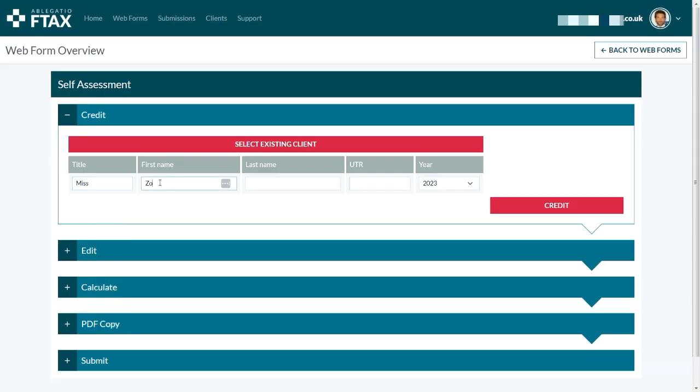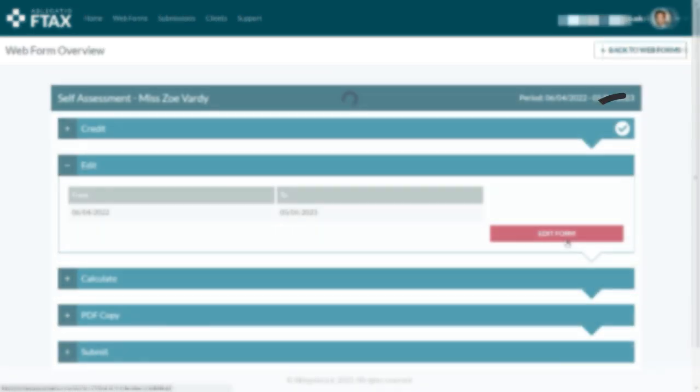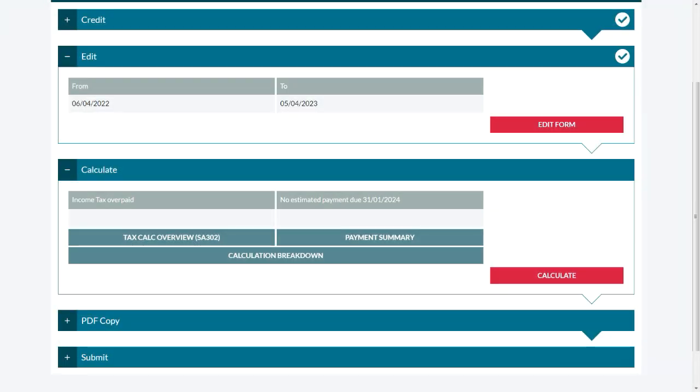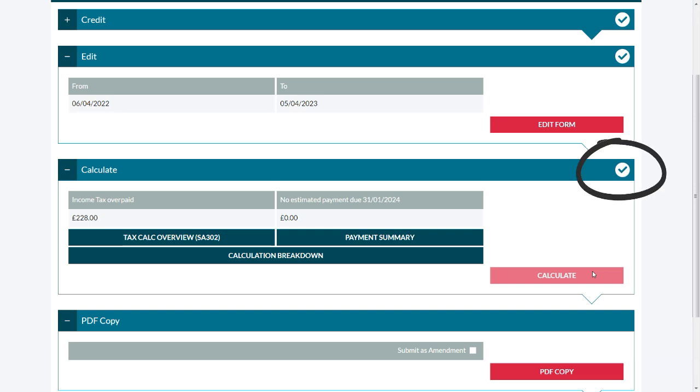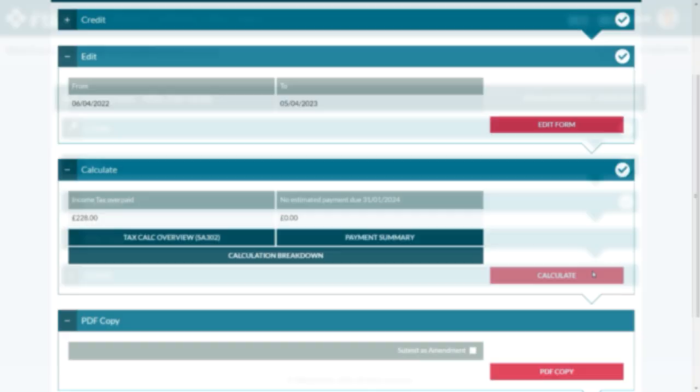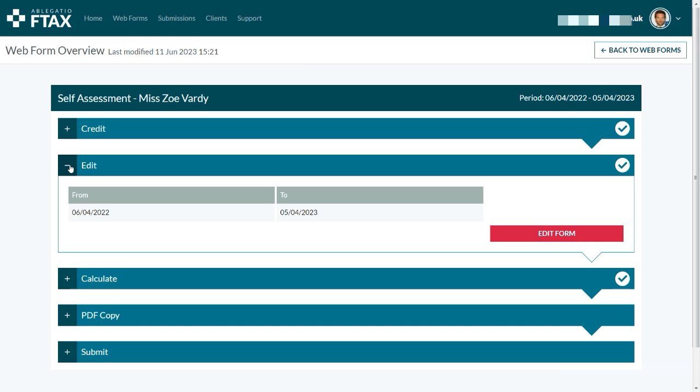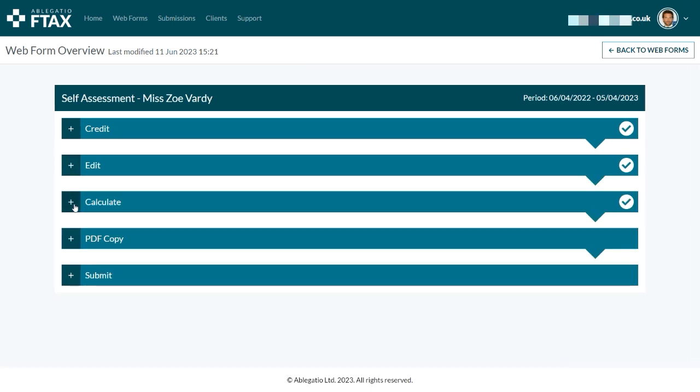After either selecting an existing client or tax filer or entering the name and UTR, click on Credit to allocate a credit to a UTR, and a tick will appear in that section of the overview. As each stage is completed, a tick will appear, allowing you to see at a glance what stage the submission is at. Open and close each section of the overview using the plus and minus symbols.